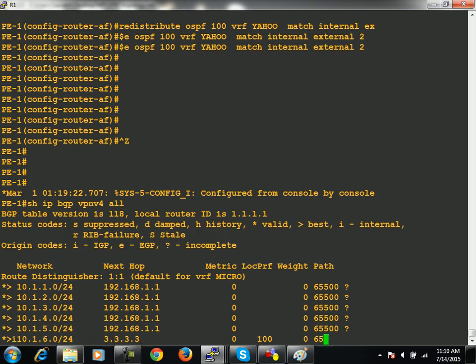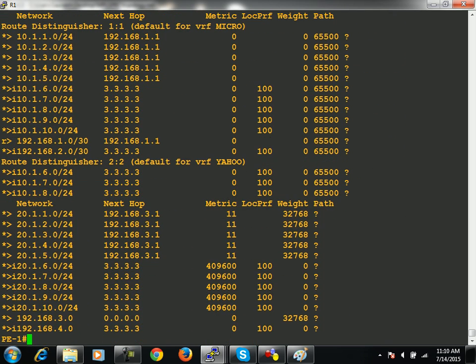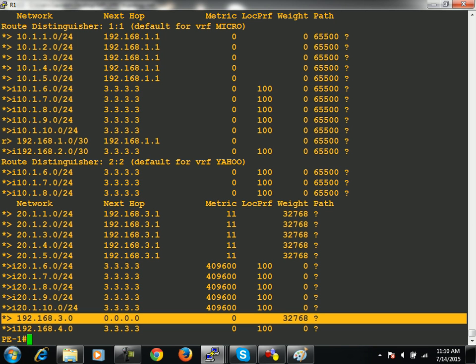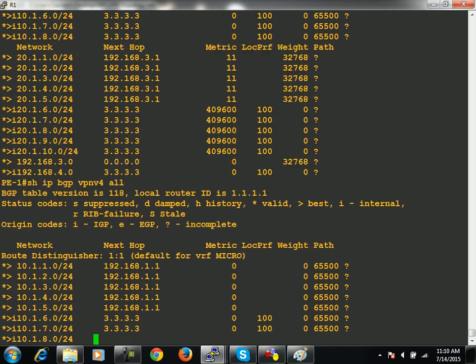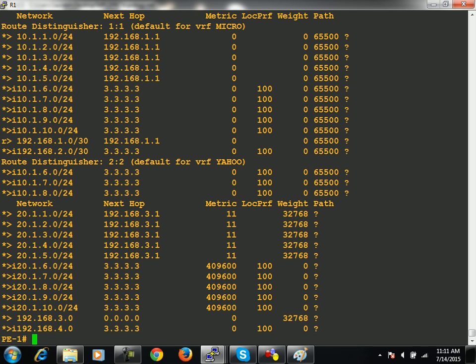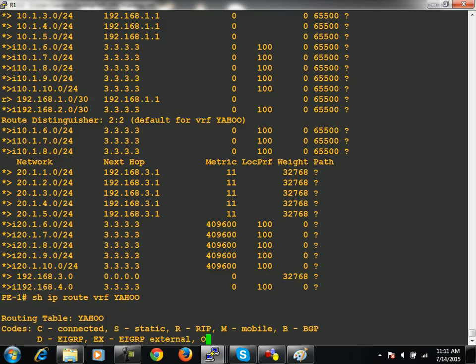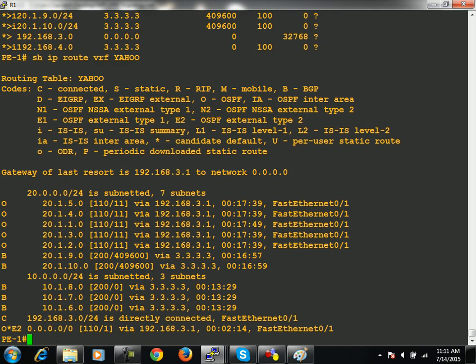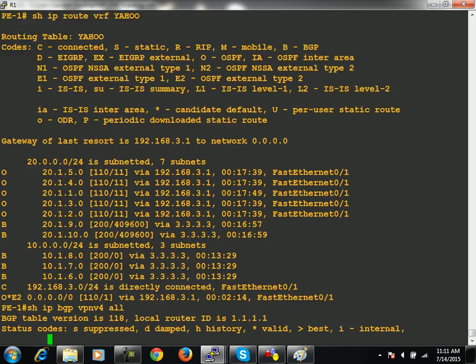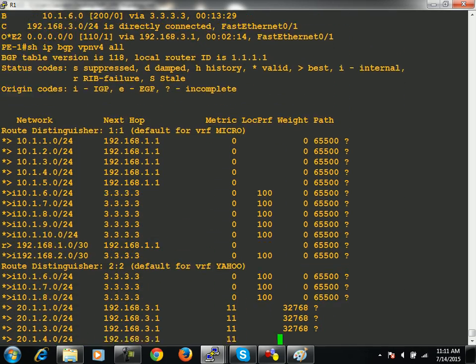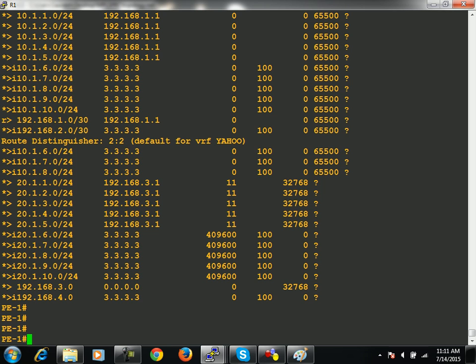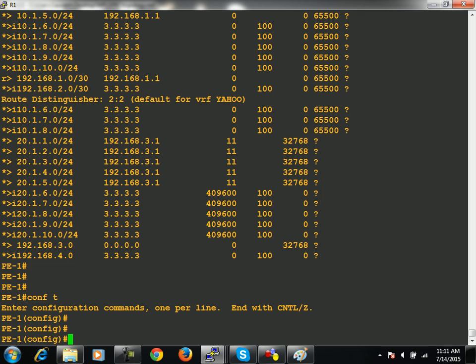No, at the time of the default route. See, now it is there, right? Oh sorry, it is not there. Default route is not there. Still default route is not there. Check it out for Yahoo only. Default route is there, but inside BGP it is still not there. 2:2. Is there any default route? No.